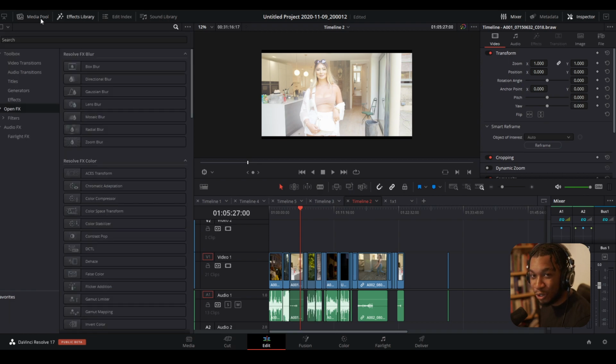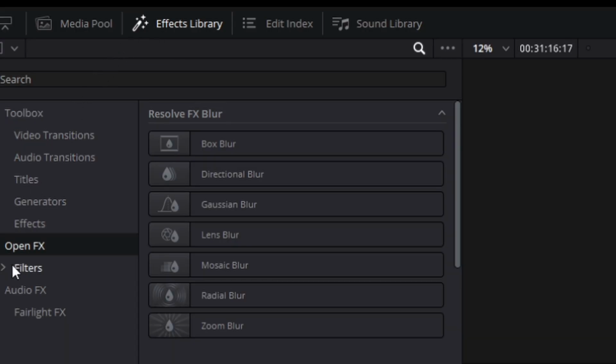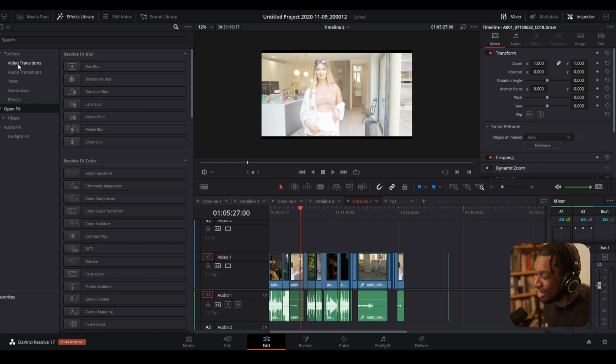Okay, so number two, which is fairly obvious, is the new and improved UI and also effects library view. So if we go to the effects library, you can see here that we have a beautiful new thumbnail view. And oh my gosh, I'm so excited for this.